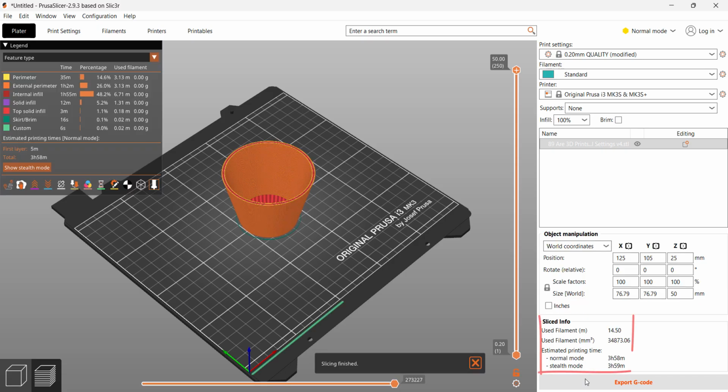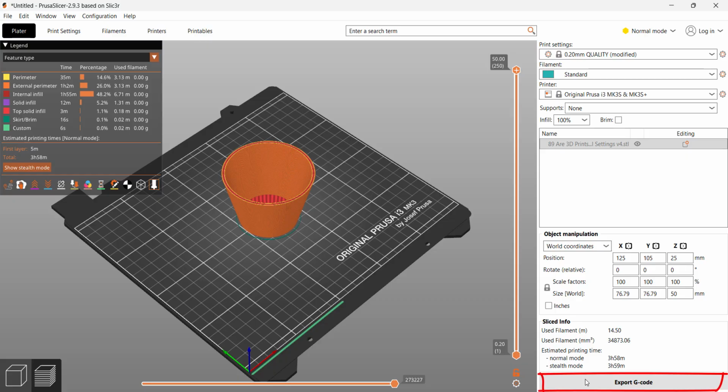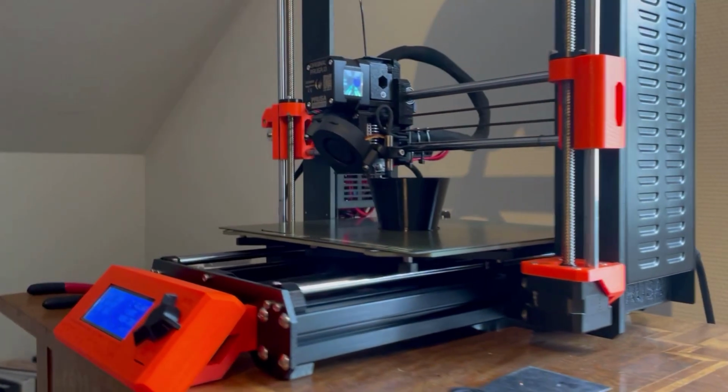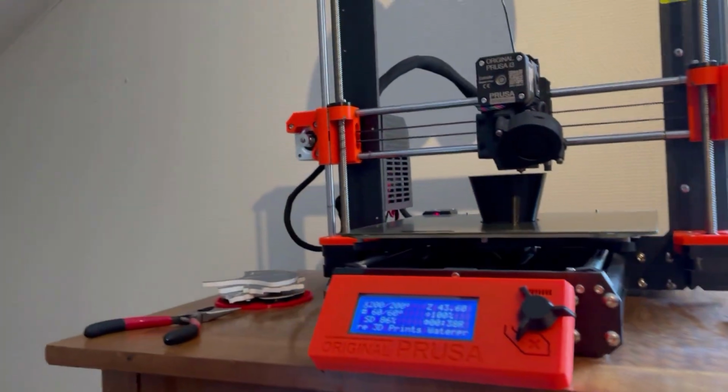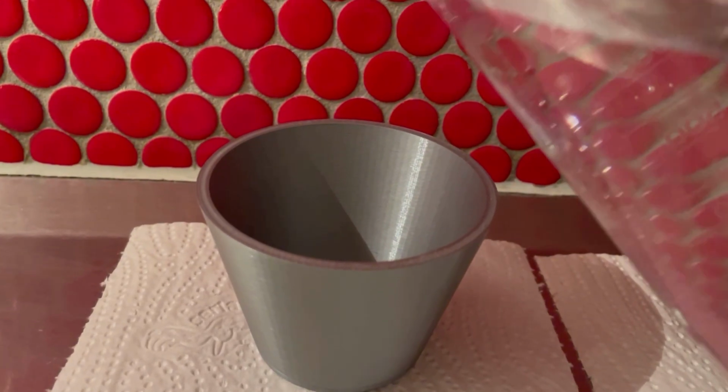Interestingly, the fully solid version actually prints a bit faster, just under 4 hours, and uses about 14.5 meters of filament. So, 100% infill doesn't always mean longer print time, but it does use the most material. Finally, export the G-code for all 3 versions so we can move on to printing and see which one actually holds water. I printed all 3 pots on my Prusa, the same printer I've been using reliably since 2021.